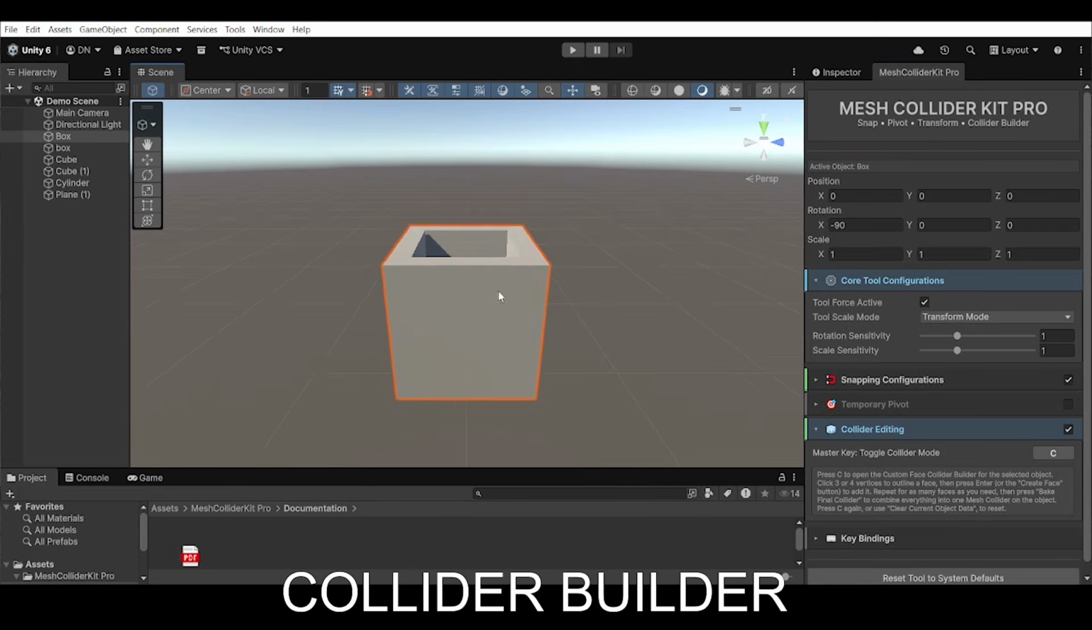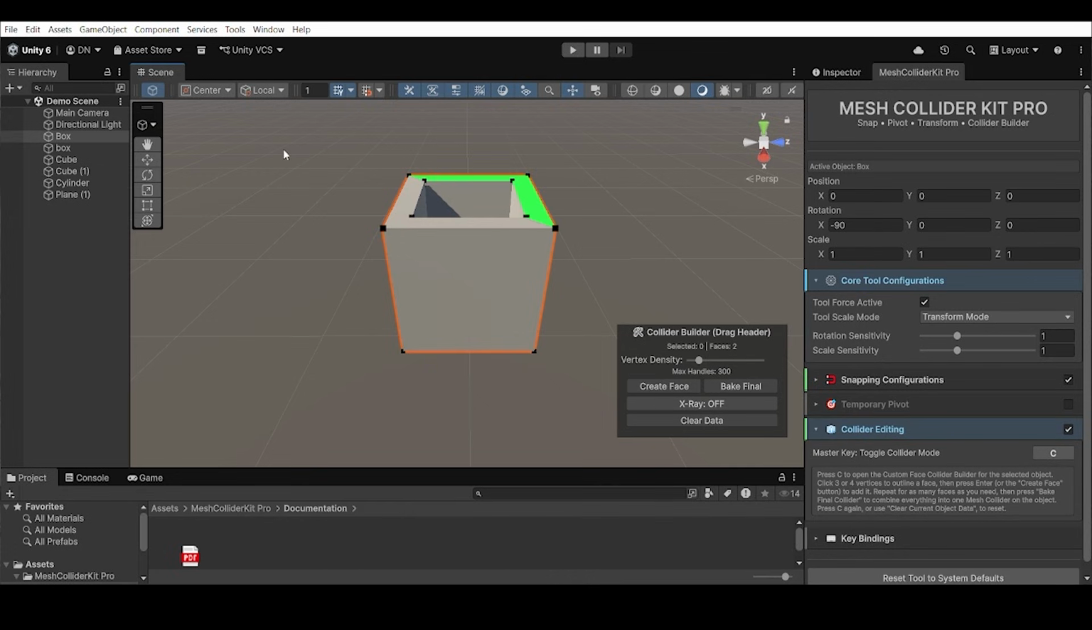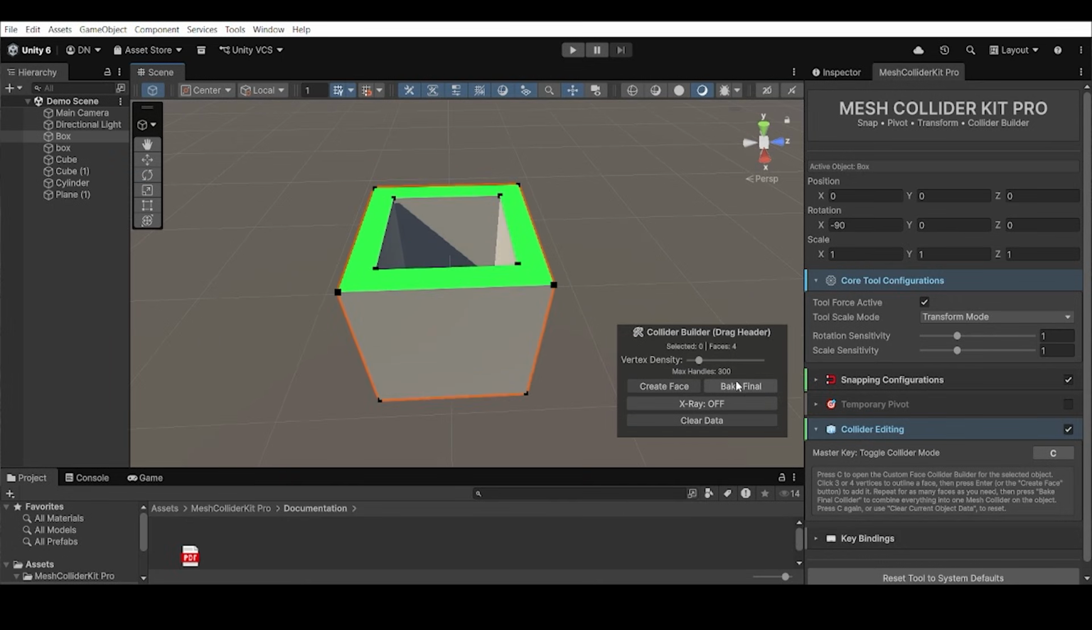Select an object and press C to enter Collider Builder mode. A control panel opens on the screen. Click 3 or 4 vertices to create a face. Press Create Face to add it. When finished, press Bake Final. Your custom mesh collider is ready.